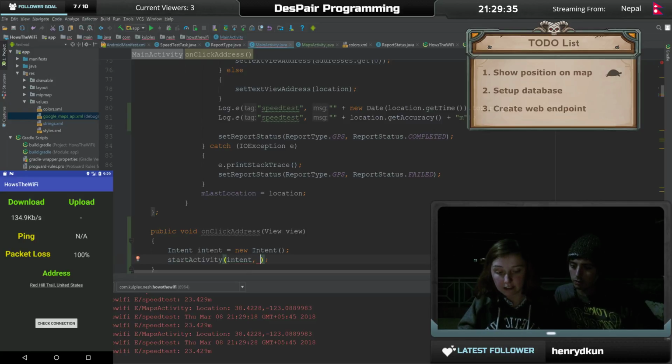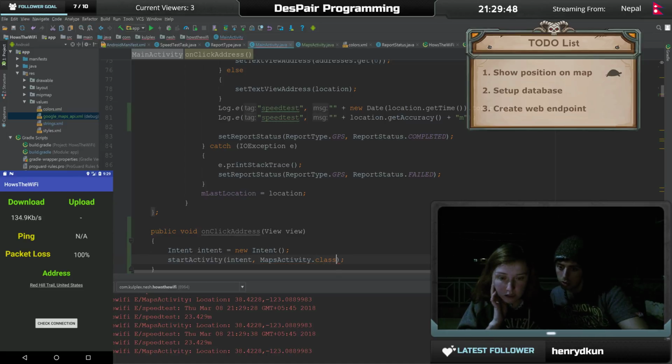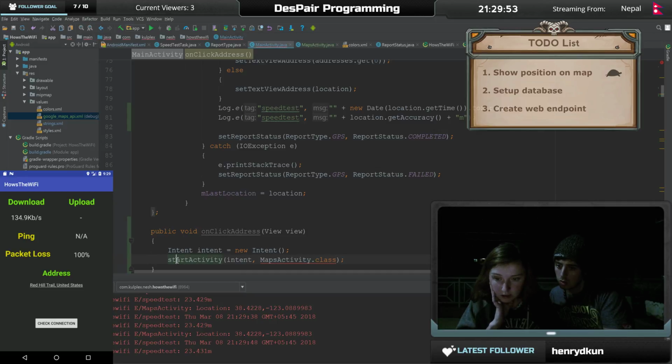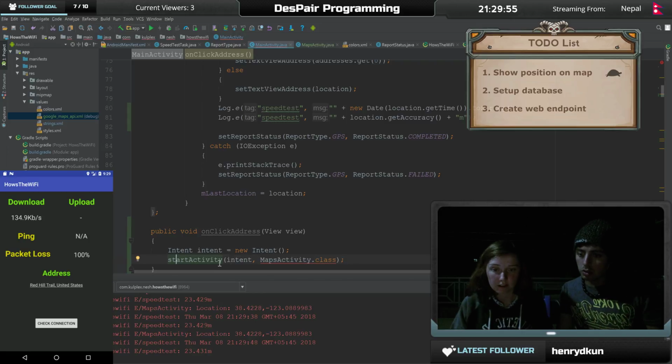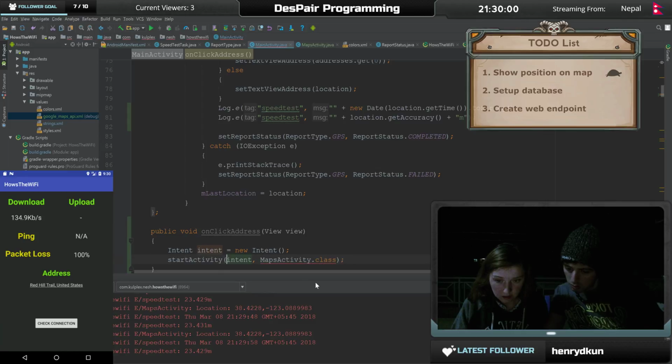And then we need to have the class. Map activity. Activity.class. So this basically. I think we just do it like this and see what it says. Maybe it's the other way around. I usually don't know, because we didn't see. If you do it like that, it shows you.